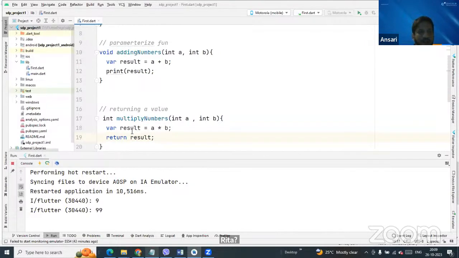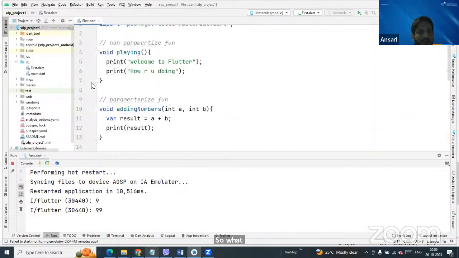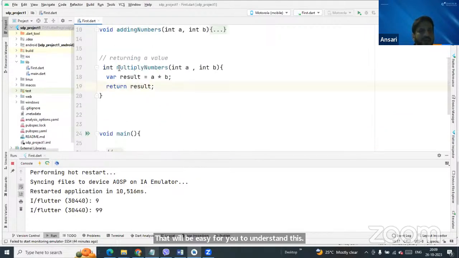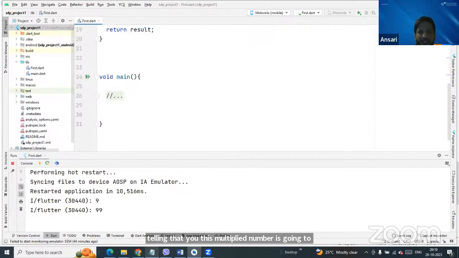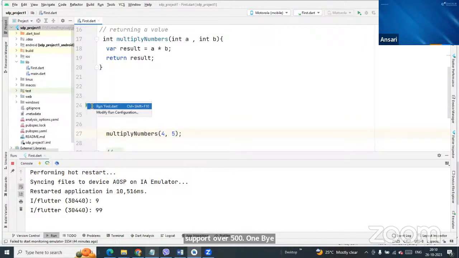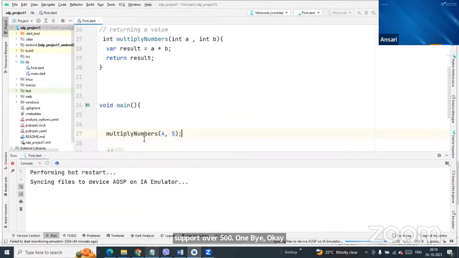I'll just minimize this all, so it will be easy for you to understand. I'm telling that this multiply numbers is going to multiply numbers and return an integer here. Now when I call this multiply numbers here, I'll give 4, 5 only. 4 into 5 is 20. But if I run this here, you don't see any result, because it is returning you an integer value.